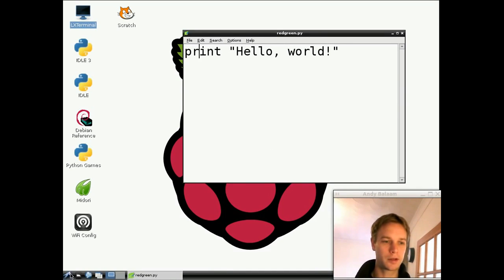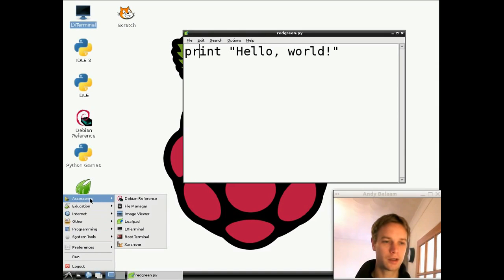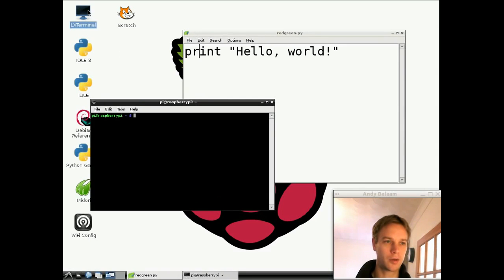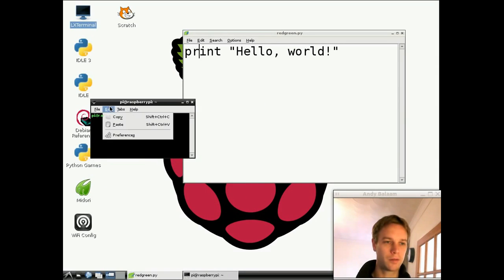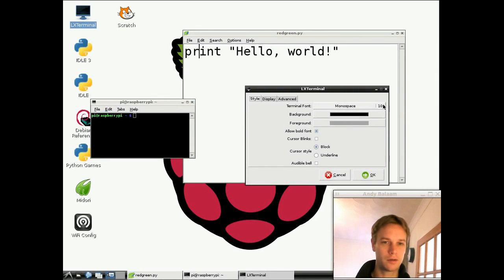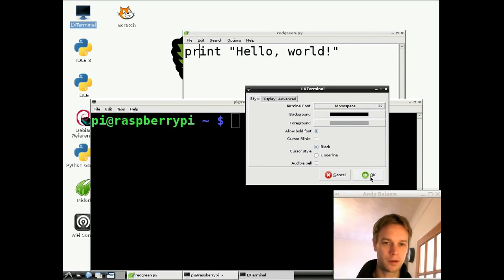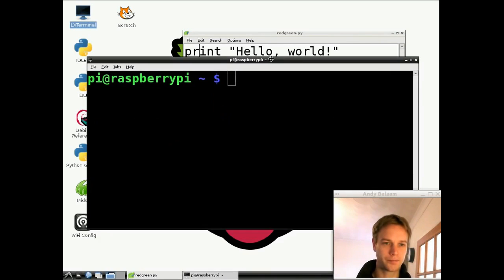So what do we do? We go back to the weird aeroplaney thing, click accessories, and then click on this program called LX Terminal. There's also another button. You could double click in the top left instead if you want to. Now again, just to make it easier for you to see, I'm going to make the font on this window a lot bigger, which you may or may not want to do yourself, but it's going to make our lives easier. So there we go.